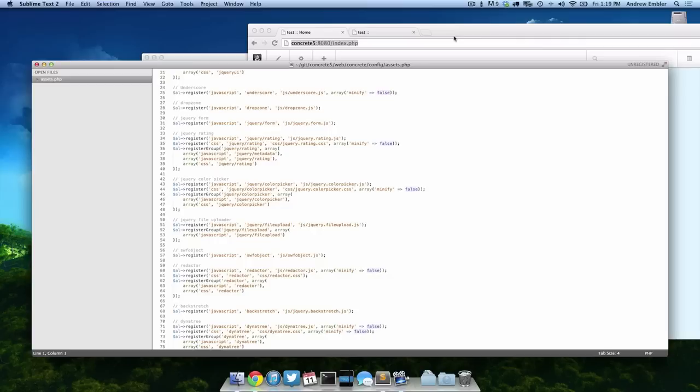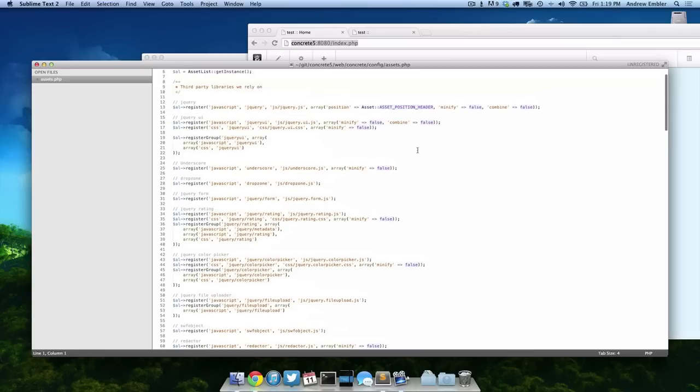And then this system takes care of making sure that nothing is included twice, putting stuff in the header or footer. Anything that can be post-processed, if you've got that turned on, it will minify and combine that stuff for you to make it faster. And it's just a really nice way of doing stuff.